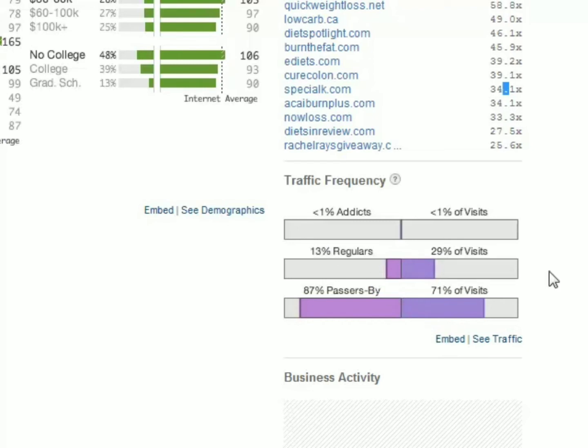But 13%, 29%, these are telling me that 29% of all of their visits are regular. This means that they go back to the site more than once. This tells me that this might be a good site to promote because 30% of the visitors are probably purchasing, or at the very least, they're considering purchasing. So this means that if I drive enough traffic, I could probably get a really good conversion rate.